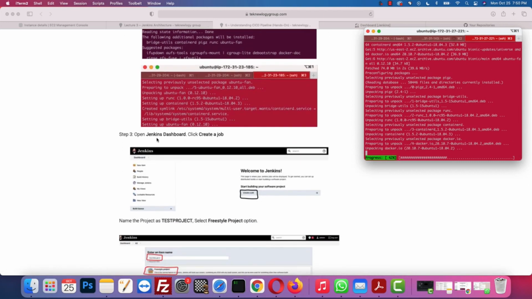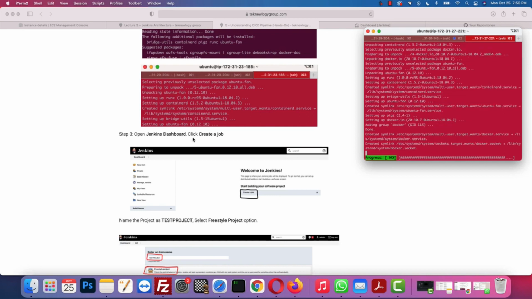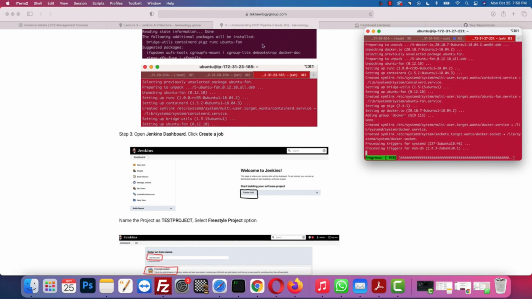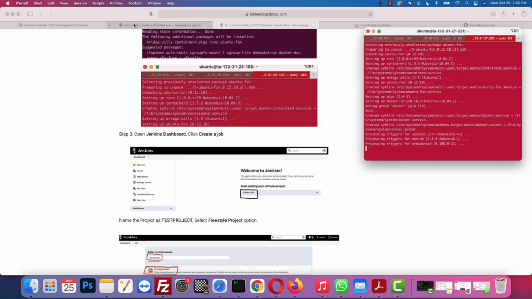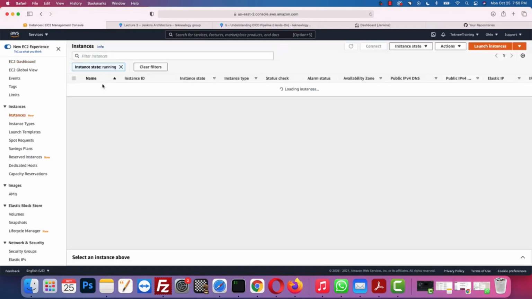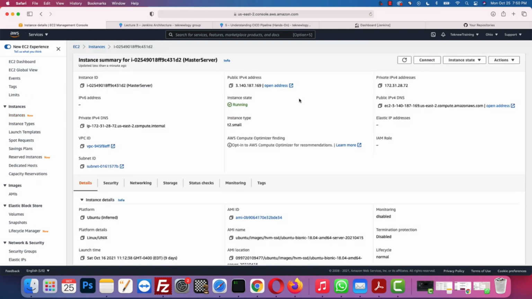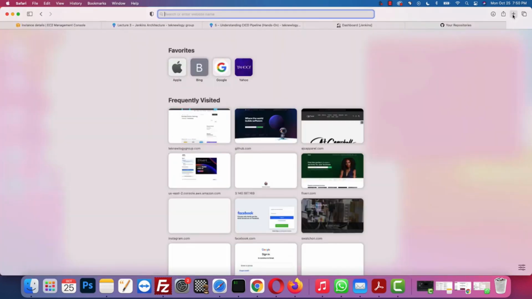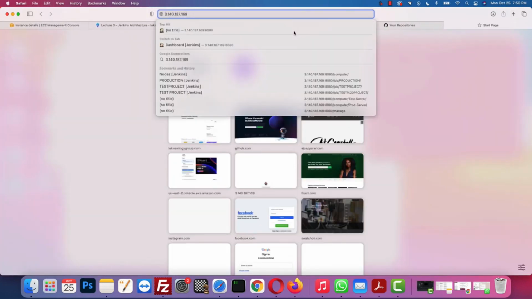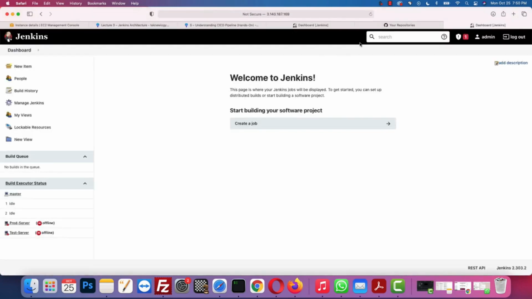Alright, so step 3, open the Jenkins dashboard, click create a job. We already know how to get to our Jenkins. So copy your Jenkins master IP. All you need to do is go right here, copy this, go to the browser, paste and add port 8080, and it's going to come up with this page.